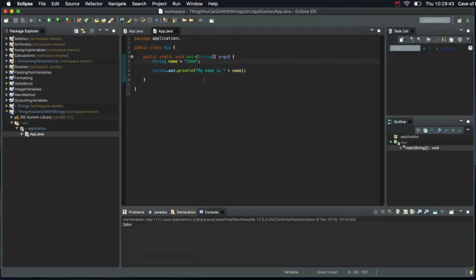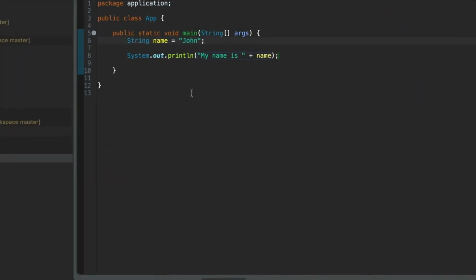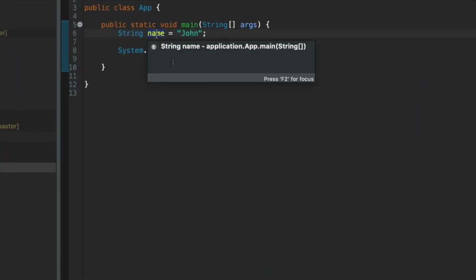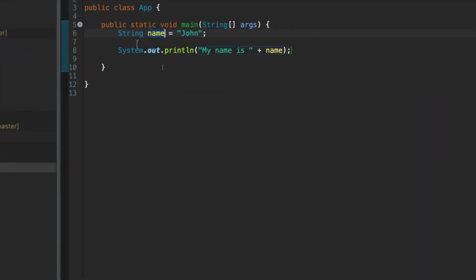Now, when we were looking at primitive variables, I said that a primitive variable is a bit like a bucket that you've put a label on and you put some value into that bucket. This isn't a primitive type of variable because string is not a primitive type. It's what we call a class in Java. So this works a little bit differently.